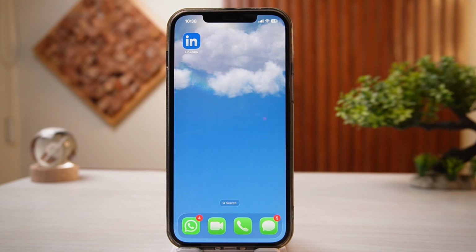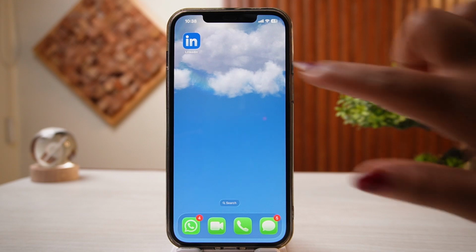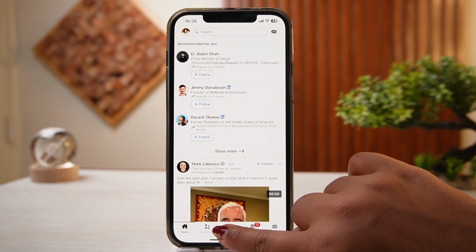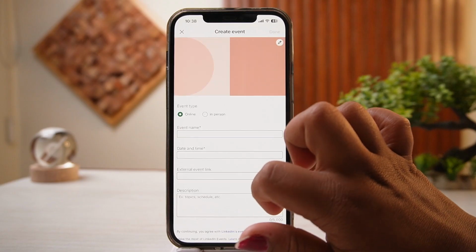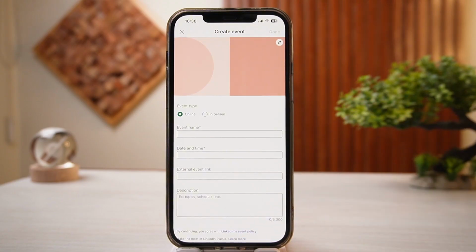How to use LinkedIn events to network online. So first of all, get to your LinkedIn, and then from here tap on the post right here. Then simply tap on the calendar icon right here, and then from here you can now create your event.